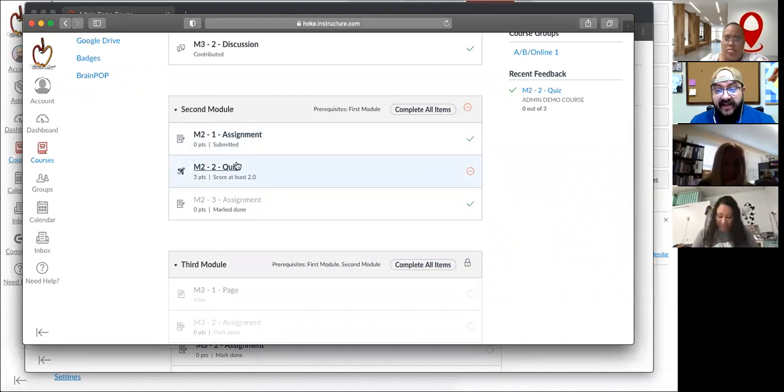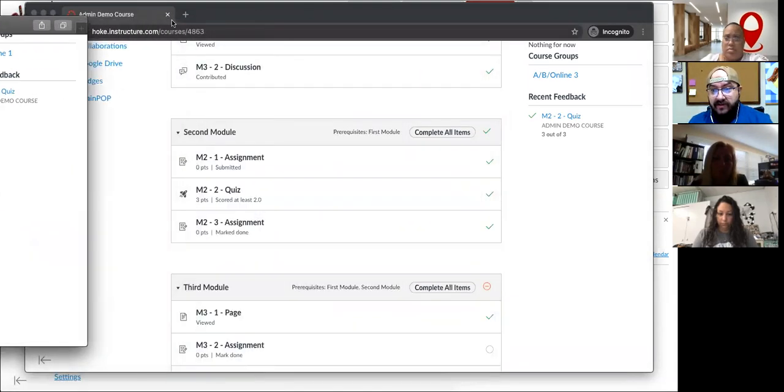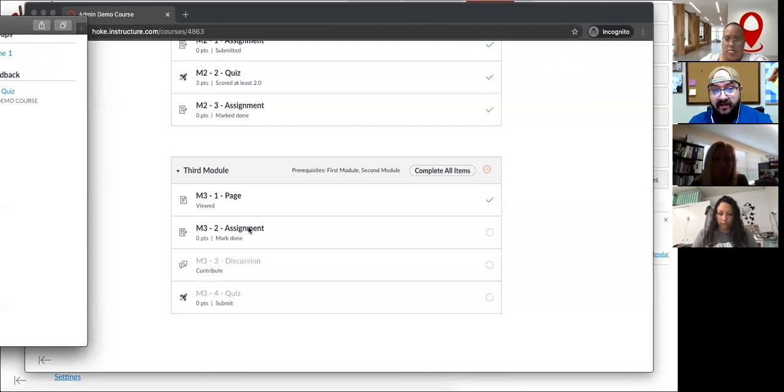This quiz is not satisfied yet. He hasn't satisfied the requirements that I set up for this module, which means that this module is not complete. So if I try to start this module down here, it's grayed out. I can't even get into it, right? And I can't get into it because I didn't complete everything I needed to in module number 2 first. This student did, so they can continue.